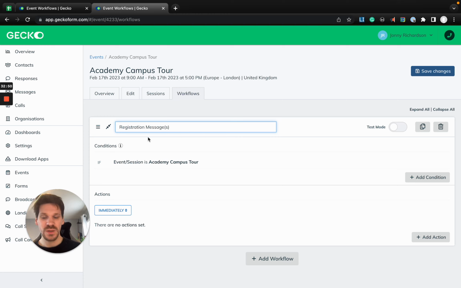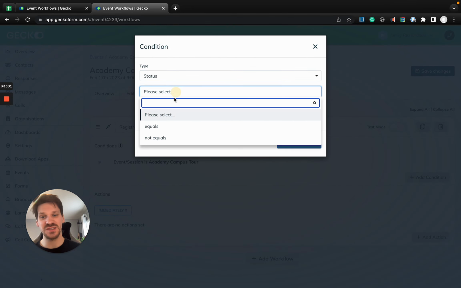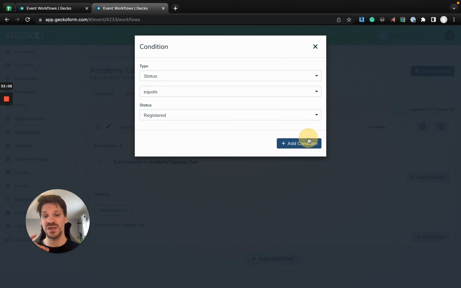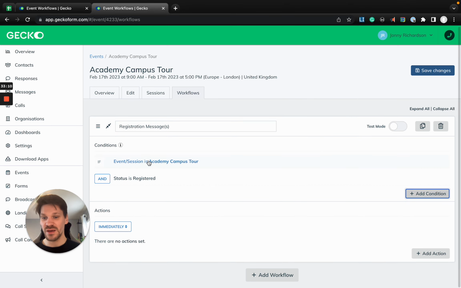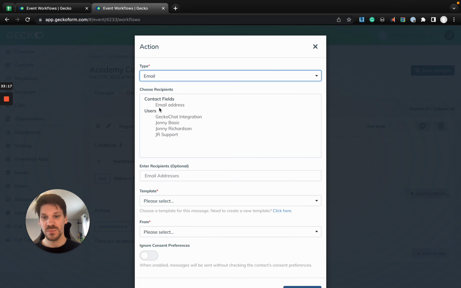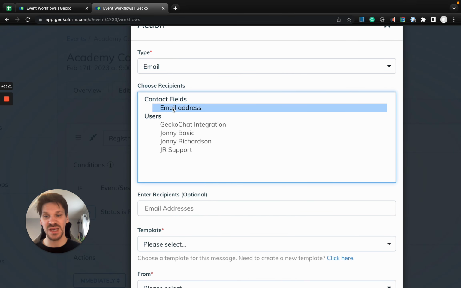messages. So in the condition, we want to say if the student joins the event called Academy Campus Tour, this one, and we're going to add a condition, and we're going to say the condition should be their status in the event. And there's a ton of different statuses. We're going to see how these come into play very shortly. But if somebody signs up as registered, then immediately what we want to do is send an email. And we want to send it to the email on the contact record, so the student's email address.